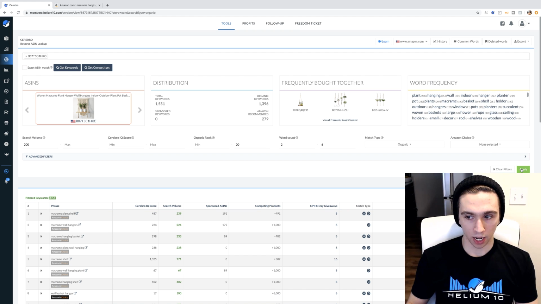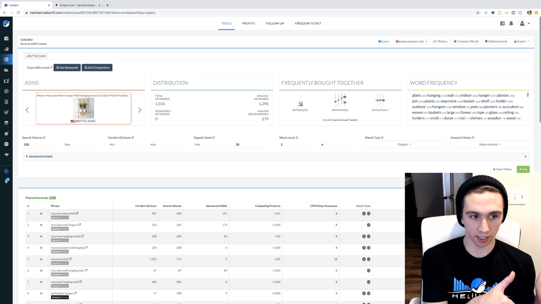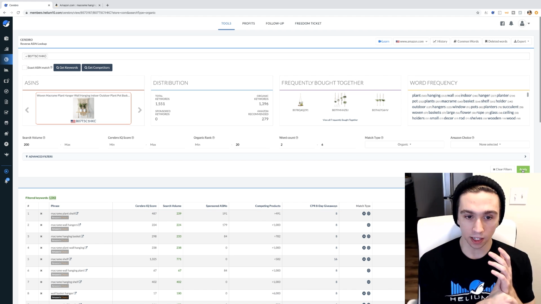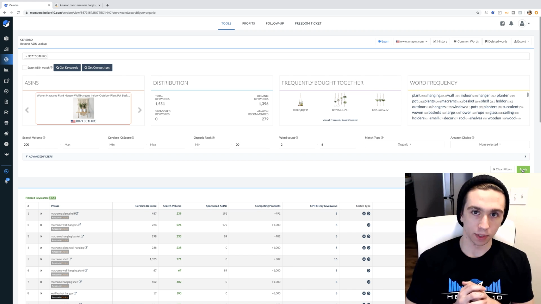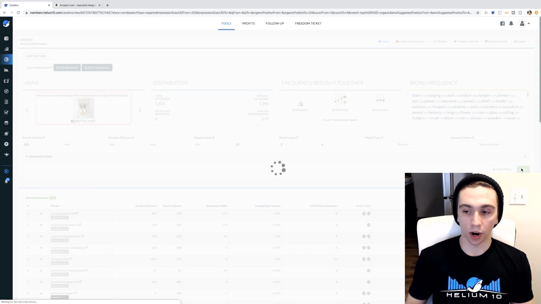When I hit apply, we're only going to be seeing keywords that this listing shows up for organically that contain 2 to 6 word phrases, and that they're ranked in that top 3 rows of Amazon, because that's where the sales are going to be coming from. We don't care if they're on page 7 for something. We want to know where they're getting their sales from.